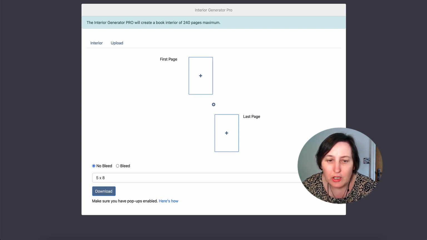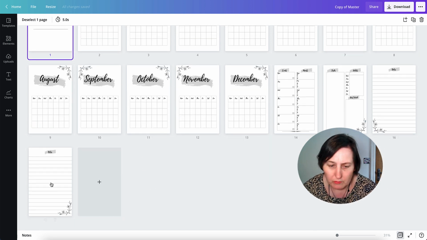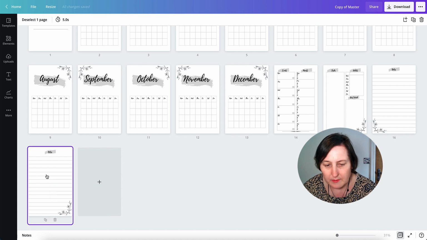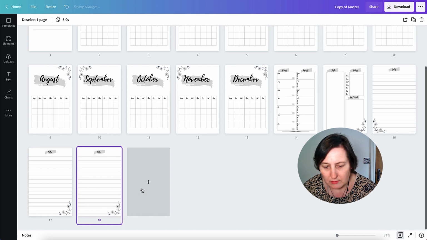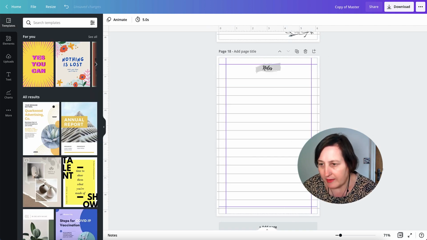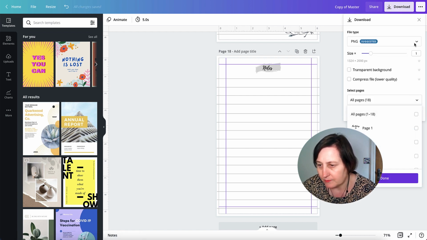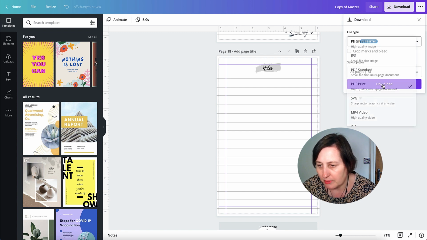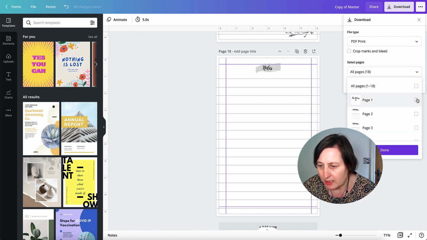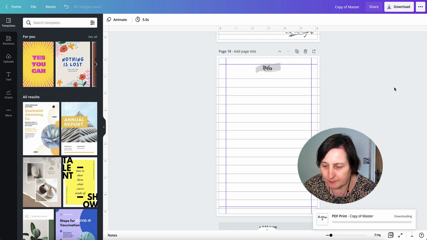So say you've still got this book here, but you only want one of these notes. So what I'm going to do is duplicate this page here. And I'm going to take the flower off. So if I just double click, it takes me back in. And then now I want to download, but this time I'm going to change it to print PDF. And I only want to download the first page and the last page. And I'm going to download that.